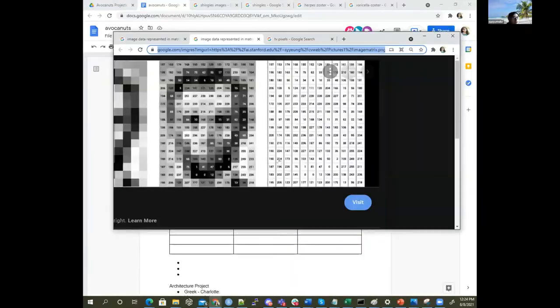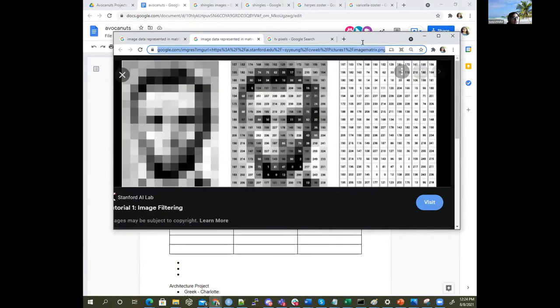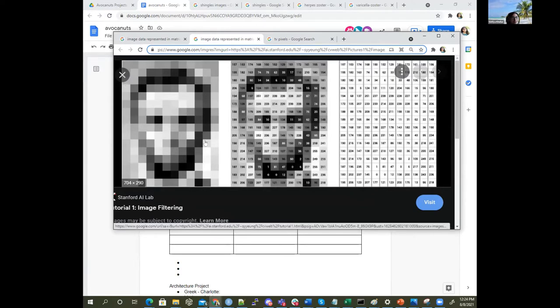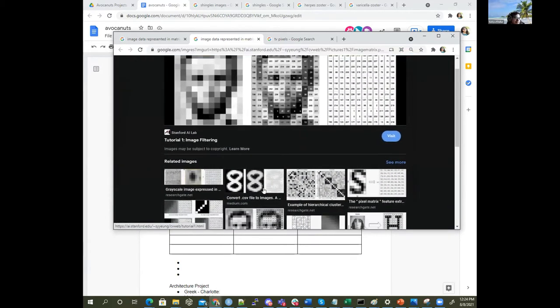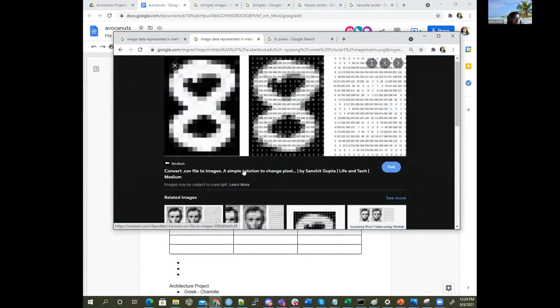So what I want to know is, what is an image? What do you guys think this is? What does this look like, if you had to guess? This looks like a very blurry image of... do you guys know who this could be? Abraham Lincoln. Yes, really good, awesome. Yeah, it looks like Abraham Lincoln as well. So this is an image.